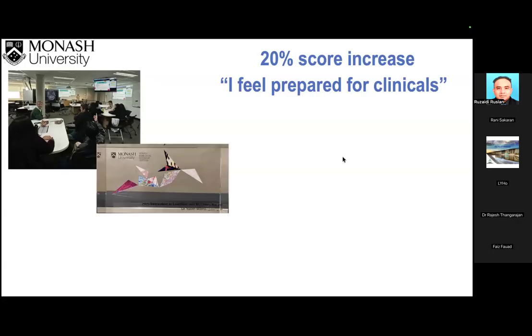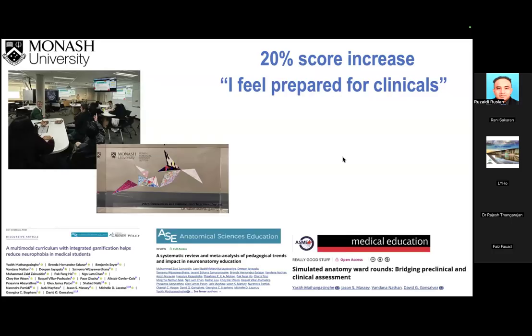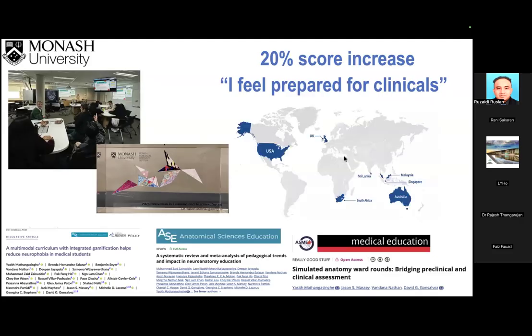And we won so many awards, as was mentioned before. Some of the international awards are still under embargo, including the Dean's Award, and it's just massive. I should thank my team for their dedication to win these awards. And also, we published multiple papers in anatomical science education and medical education, and some of our activities have been adopted in so many other countries as well.